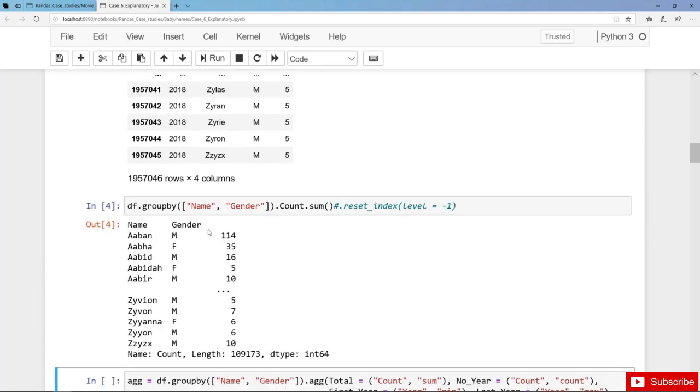And here we get a pandas series with a multi-index on the left side with all combinations of name and gender, where we have some data. So for instance, we have the combination Aban and male. So this is obviously not the most popular name, with in total 114 counts. And in total, we have over 109,000 combinations of name and gender.